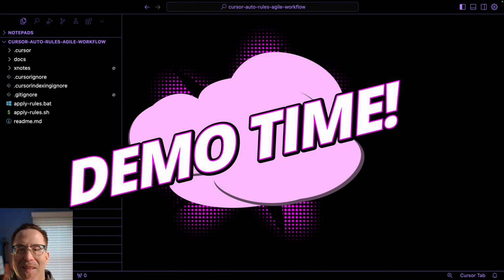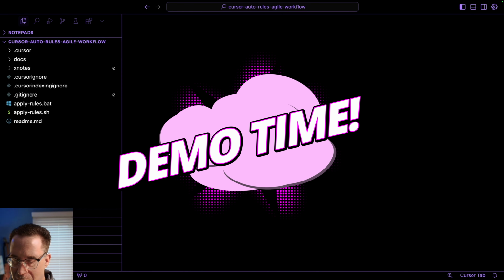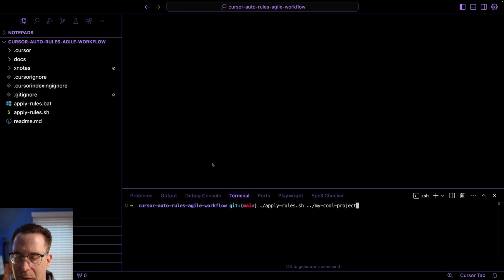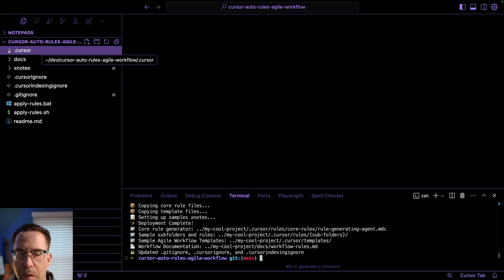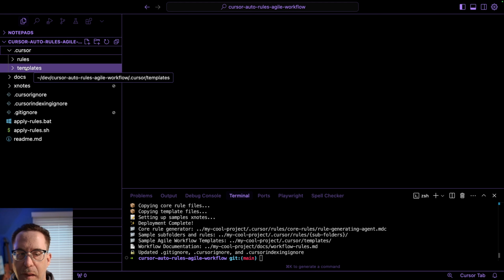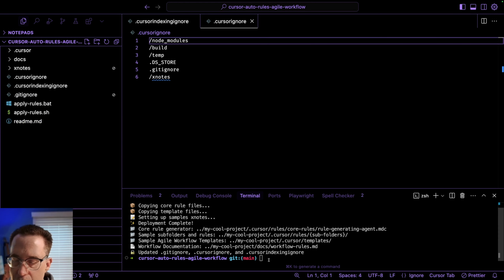All right, let's finally get to some awesome demos, huh? So I'm going to go into Cursor here, and using this rules template, I'm going to run this file, apply rules.sh, to a new project called my cool project. And what this does is this copies all the core rules, all the rules that are basically in here, also the templates. So by running that, we can now open up Cursor in our new project, which we called my cool project.